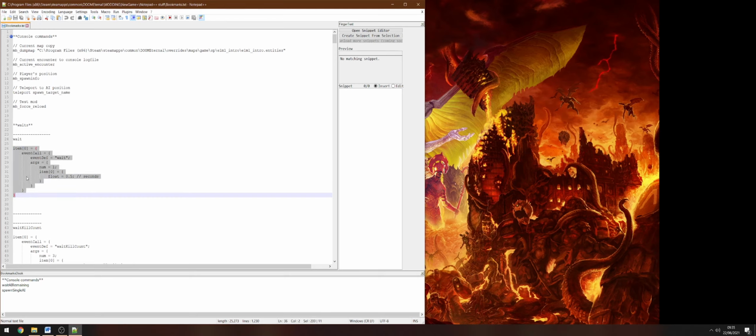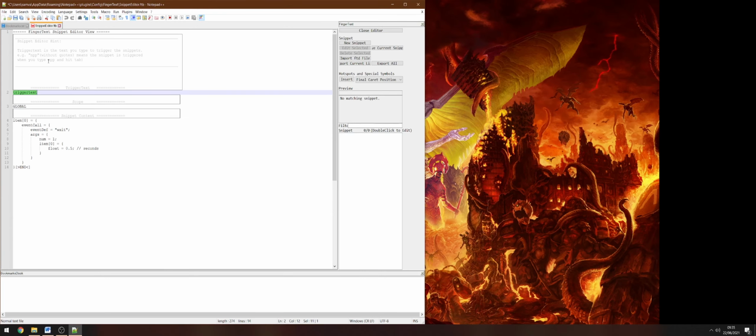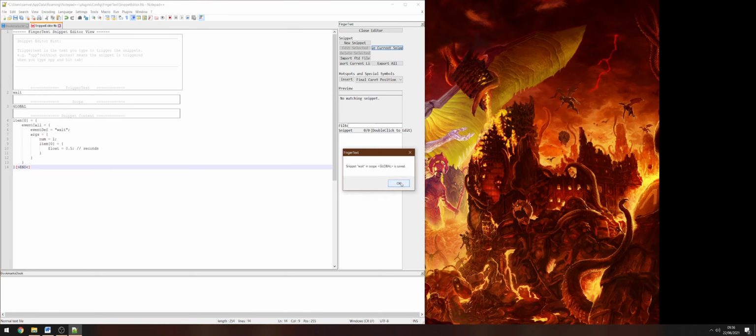Well, you can copy this, select it, and then go to finger text, create snippet from selection. You click on that, it brings you to this, a new tab, and there's the code that you just selected. And here you have trigger text, so we could make this wait trigger text. Go over here, save current snippet. You can't actually see it, but that's what it says.